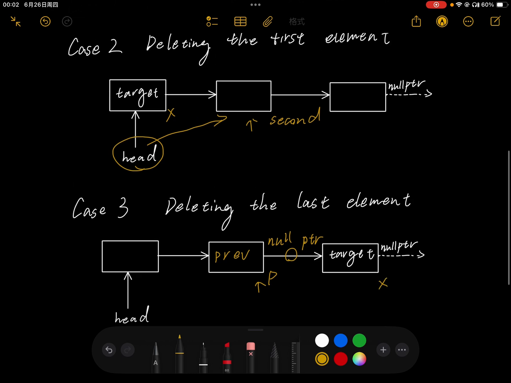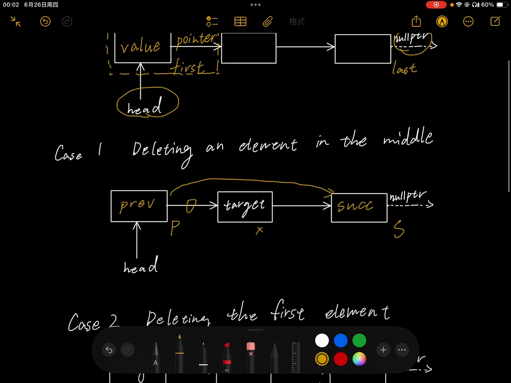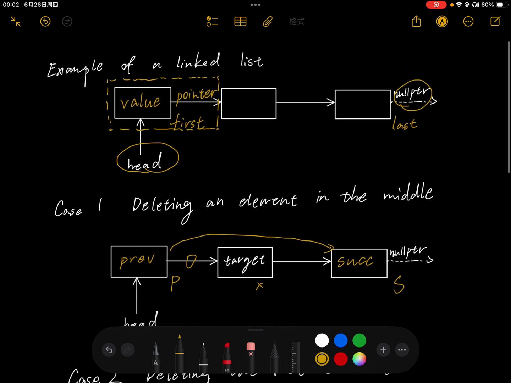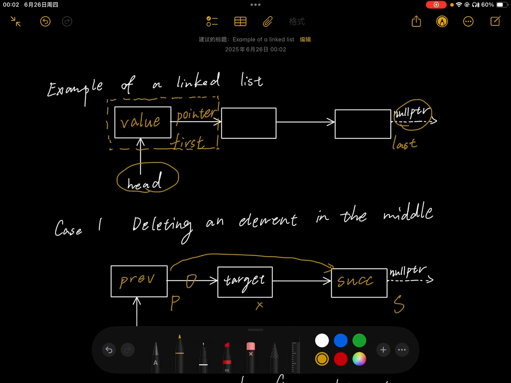Here are the three cases of deleting an element in the linked list. Hope you have learned how to delete an element from a linked list.